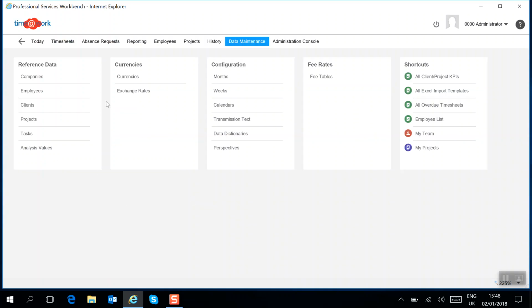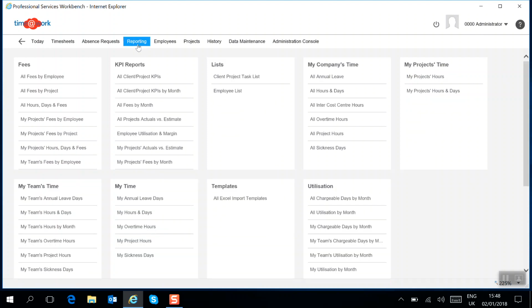The reporting in the system is very extensive, and there are really 4 perspectives for reporting. There's the administrator's perspective, and this user here, 0000, is the administrator, and consequently sees everything. Sees reports that begin with the word my, which every employee would see. Sees reports that begin with my teams, which every line manager would see.